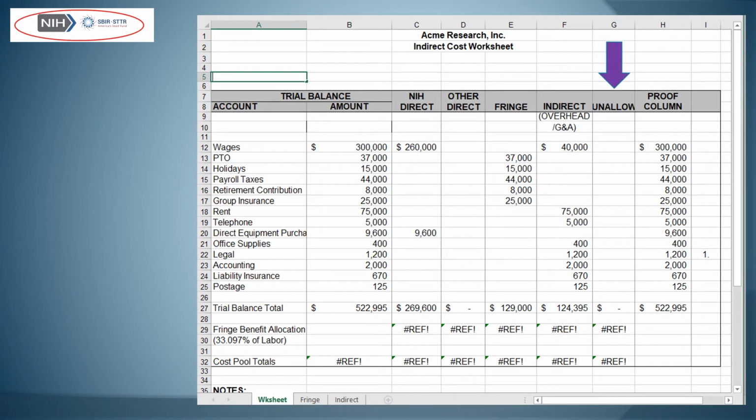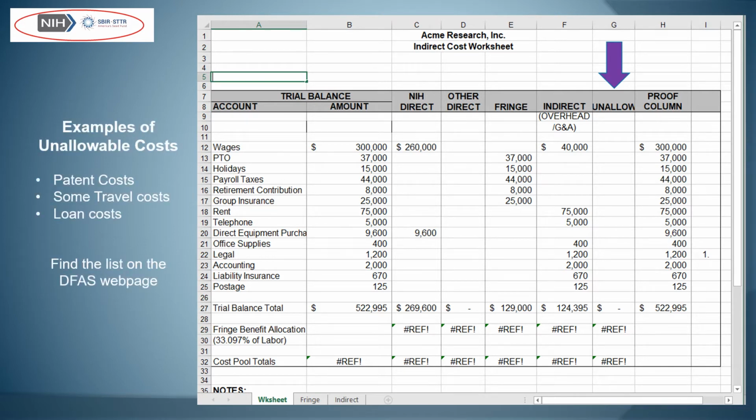The unallowable column is for items the federal government has determined are not allowed in the IDC calculation. We don't have any of these in our sample data, but examples of unallowable items would be patent cost, some travel cost, and loan cost. There is a list of them on the DFAS webpage. If you have any expenditures that are not allowable, you would copy them to this column. Even though they are not allowable costs, they must be reported in column B and column G.